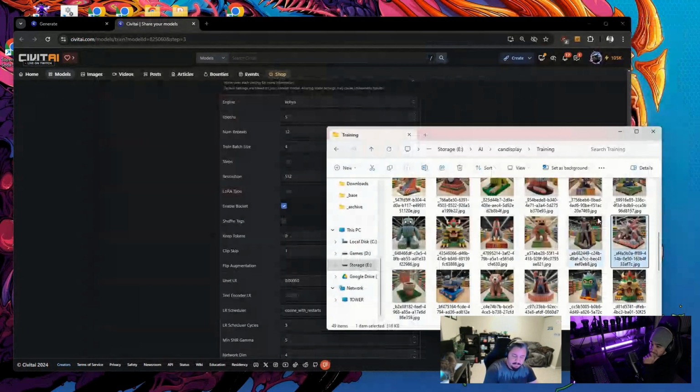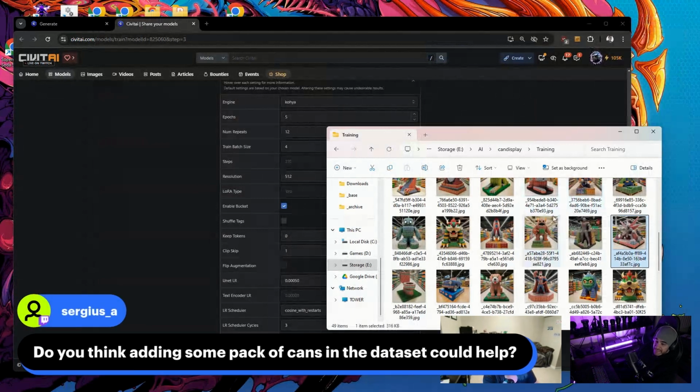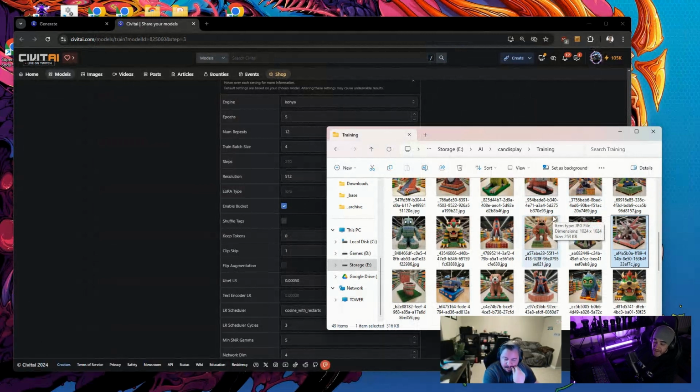Any questions? I'm good. Sergia said, do you think adding some pack of cans in the data set could help? Not too sure what you mean by some pack of cans. Yeah. One of the things that's kind of mixed up in this one is that I've done packs of cans mixed with cans. So while a lot of the Bing images are trying to do cans, the regular images are trying to do boxes of cans. So there is a bit of a data mess up there. But this is also mostly for showing off.